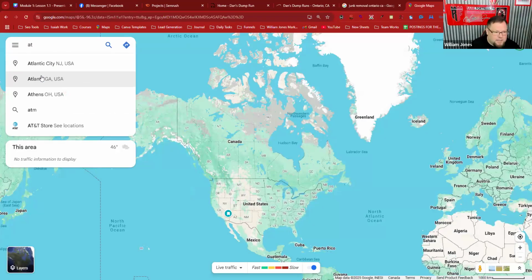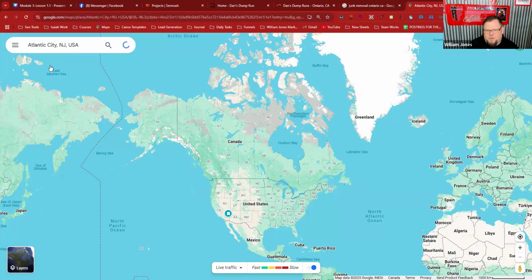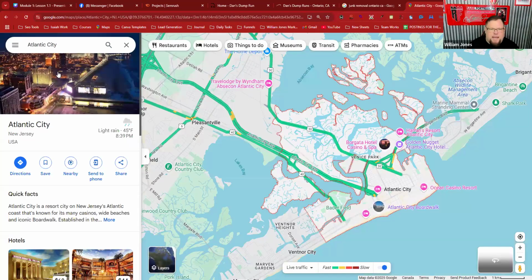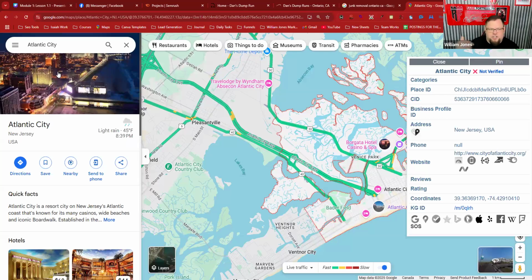Let's go Atlantic City, New Jersey. According to this map right in front of you, what should you have about Atlantic City, where your business is at, on your location pages? Most SEOs will sit here and try to figure everything out, and Google's literally putting it right in front of your face.